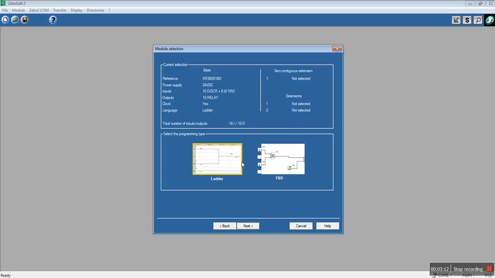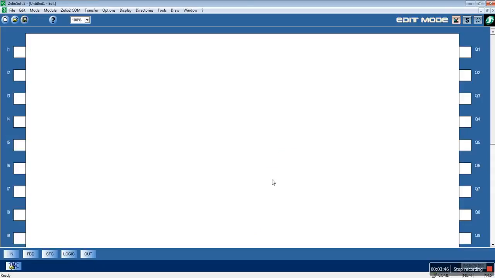The software asks what language you would like to use for programming: Ladder or FBD. Personally, I choose FBD. I like it more, I believe it's easier, and so I will use this for this video. I will make other videos for the ladder language, but let's choose this. This is the language we will use to program in this video. Let's push the next button.